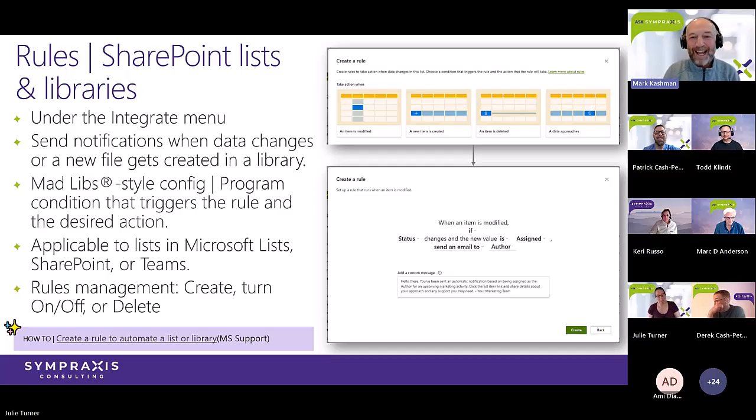rules for lists and library. These are also now found under the integrate menu, and they really do send the simple automation element of a notification. Something's changed and you should know about it. Again, they're following the same pattern of filling out a Mad Lib, so you'll see this now being, I think, a nice, consistent new user interface for simple automation, or for people who aren't going to go and dev or code or low code some tricky Power Automate thing.